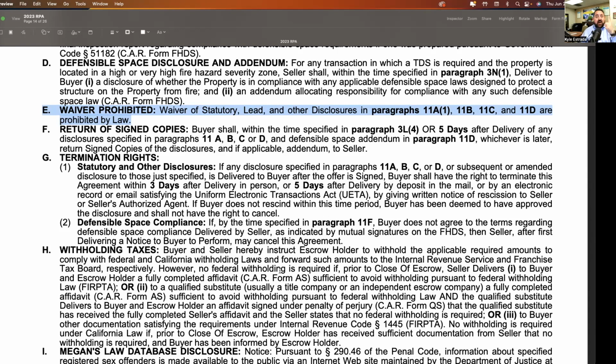If I sign the disclosures and send them back the same day, that 3 day, 5 days, doesn't matter. I can only use my right of rescission, cancel the deal, if I haven't approved the disclosures yet. So keep in mind that I get all the disclosures.